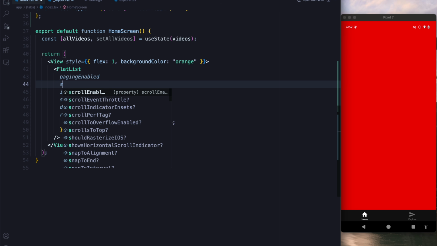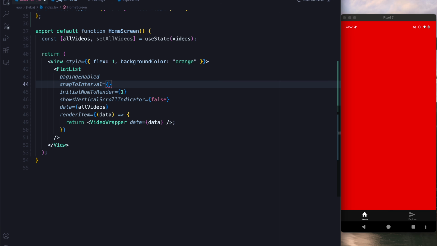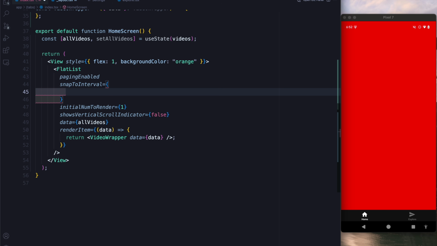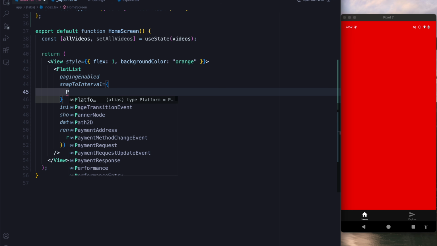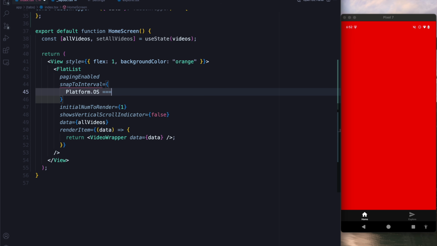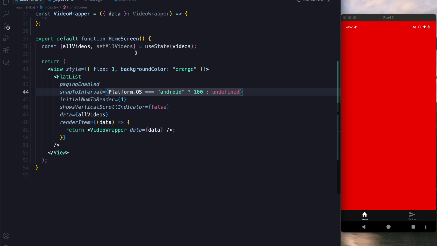So the way that we fix this is by setting a snap to interval, but it only is going to apply to Android. So we're going to say if platform.os is Android, we're going to apply some special styles. And in iOS, we're going to leave this undefined. So for the moment, the number I'm going to just throw in here is just 100. It's not going to do anything. But what we have to do is subtract the full height of this component from the tab bar at the bottom, and that will give us our snap to interval.